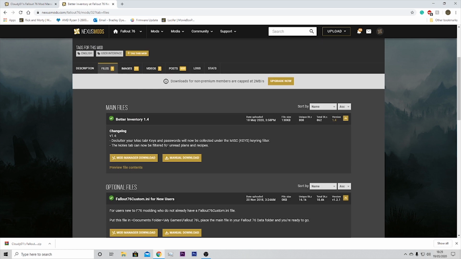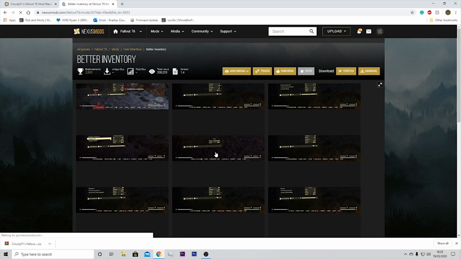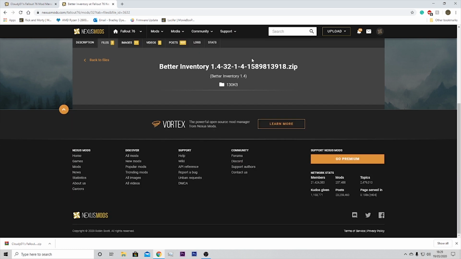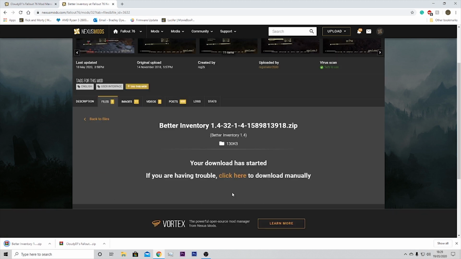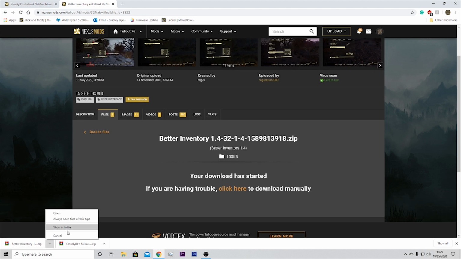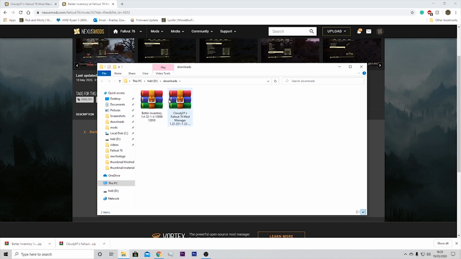I'm just going to use Better Inventory as an example. What you want to do is go manual download, slow download, and then, like I said earlier, or if you've got premium, you can do the regular download speed. From there, as you can see, they'll download really quickly. What you want to do is go show in folder.